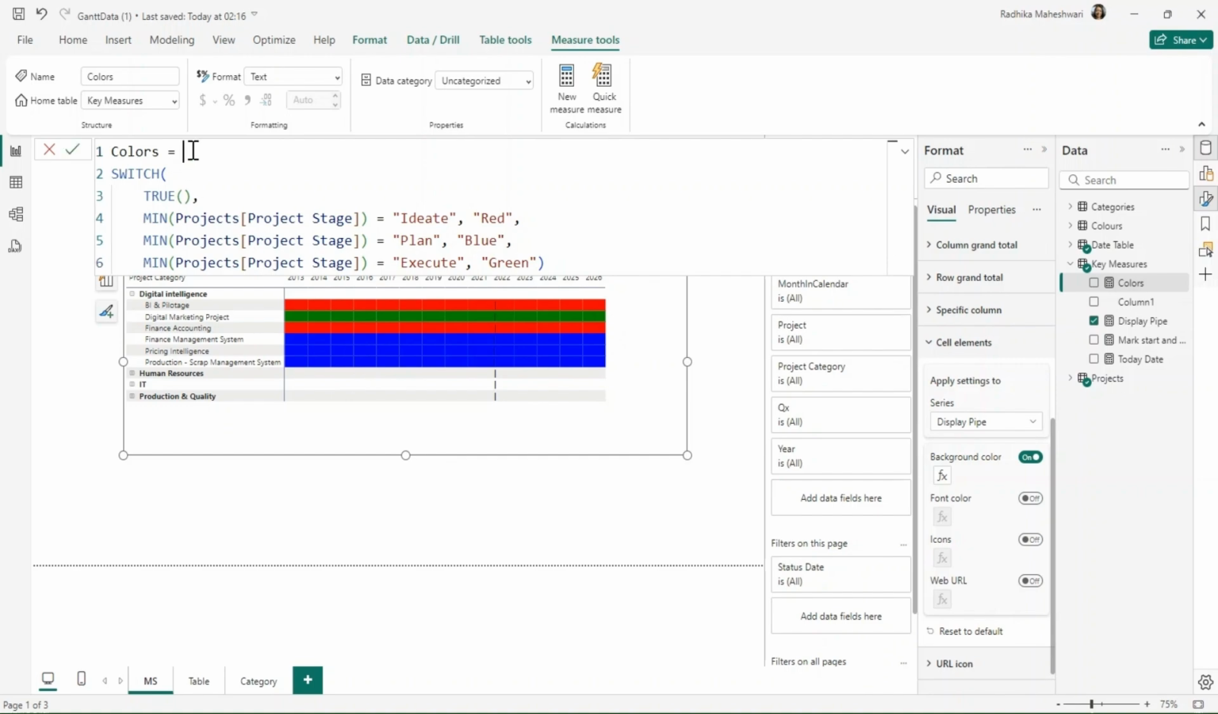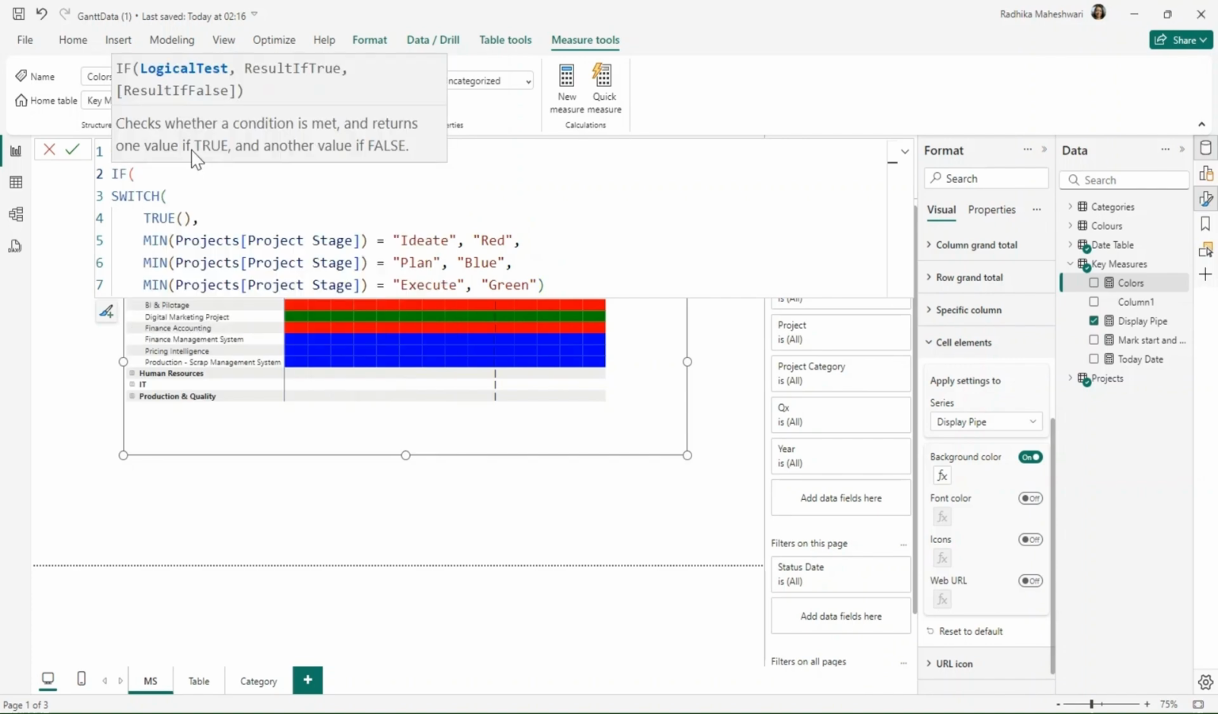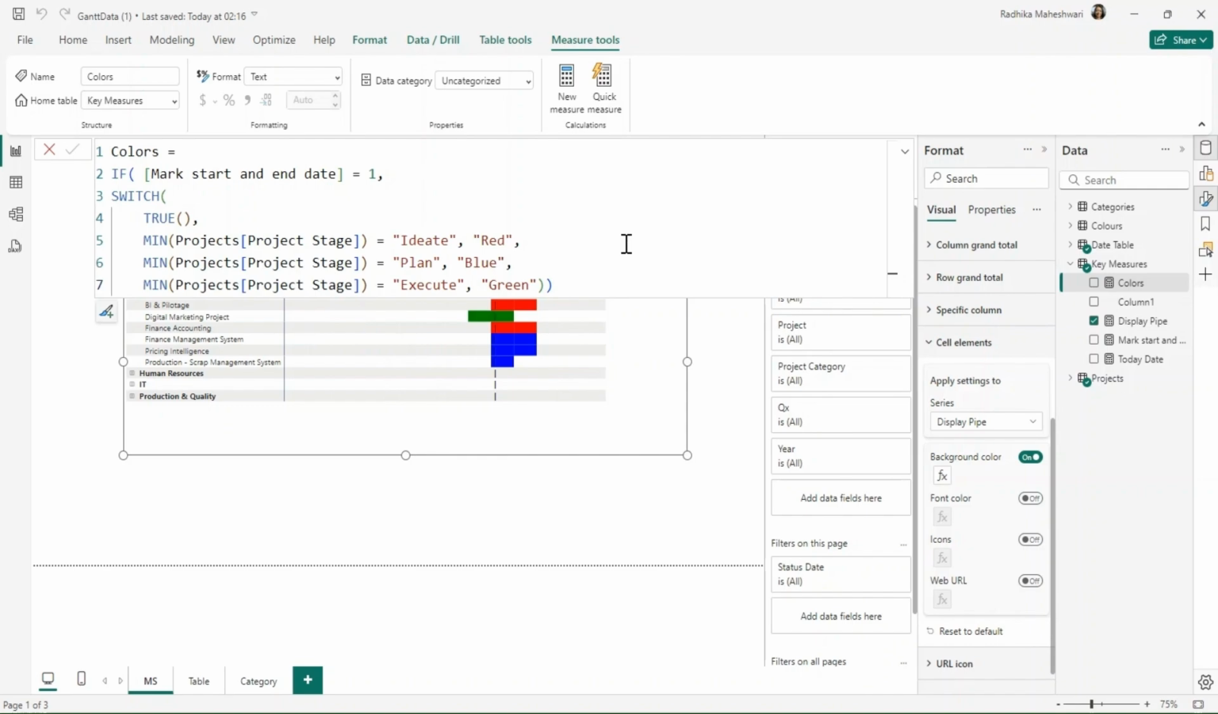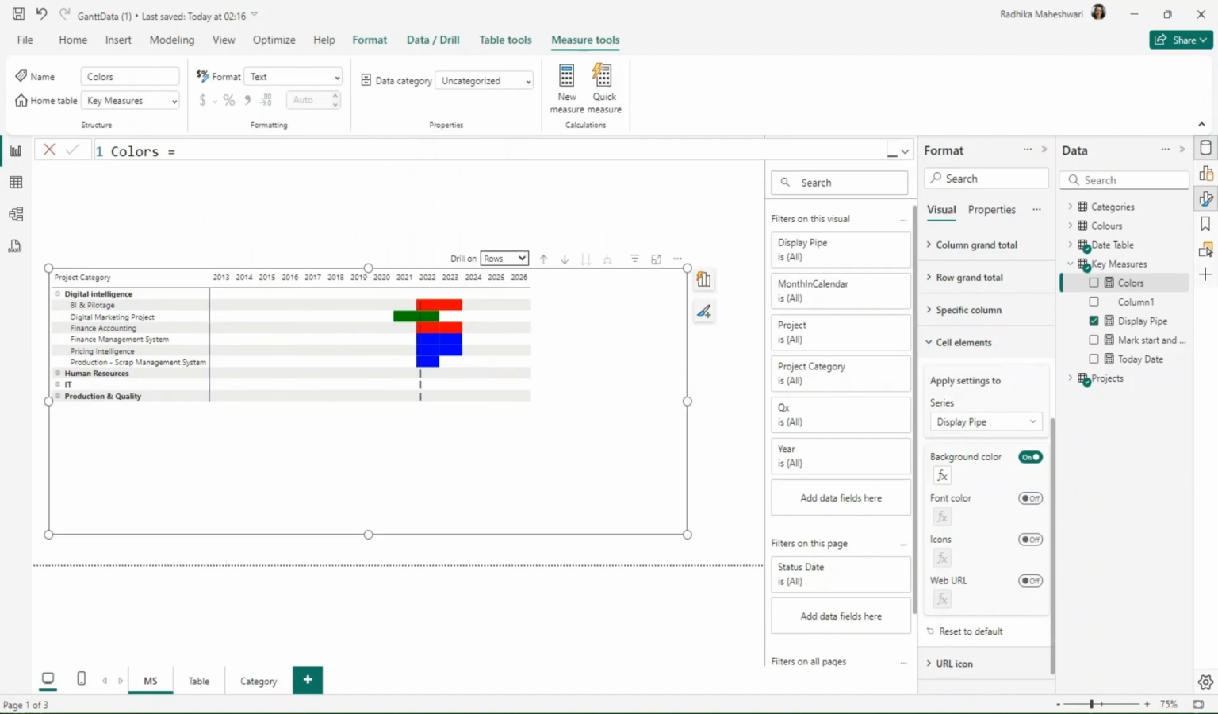So what we need to do is check if our mark start and end date is equal to 1, then only show this, otherwise don't show anything, so that we only show this for the particular period when the project started and when it ends, not for all the years. Now I will quickly change these colors.